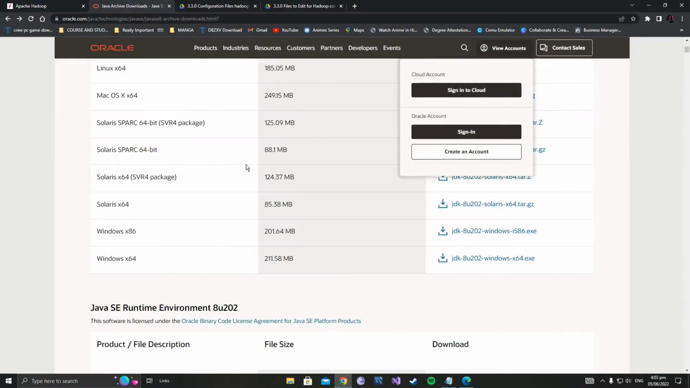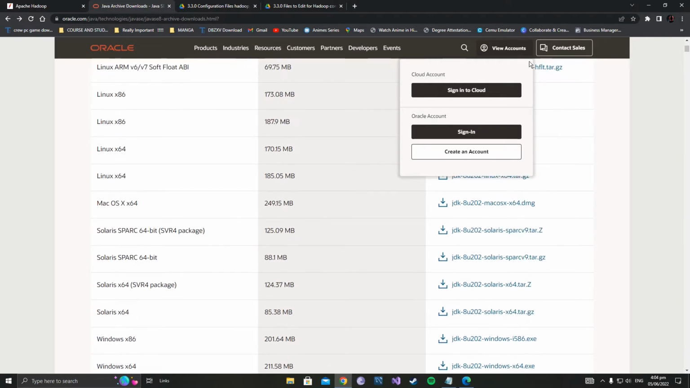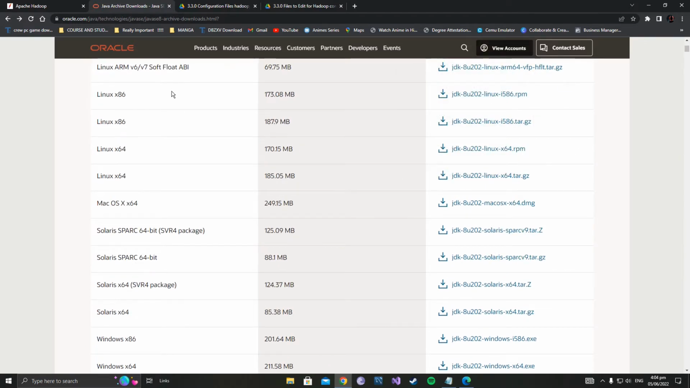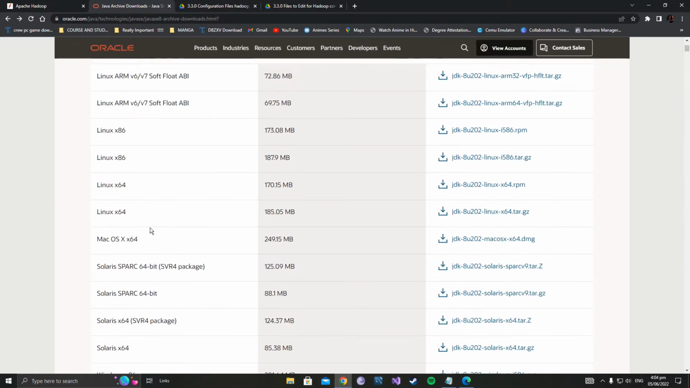So first, these two are the links that are required to download Java JDK 8 and Apache Hadoop. I will mention these two links in the description of my video. First of all, you need to go to the Windows option here, because I'm running 64-bit Windows, so I have to click on this link to download. If you're running 32-bit Windows, you can click here, or if you are running Mac OS or Linux or Ubuntu, you can click on one of these links here.